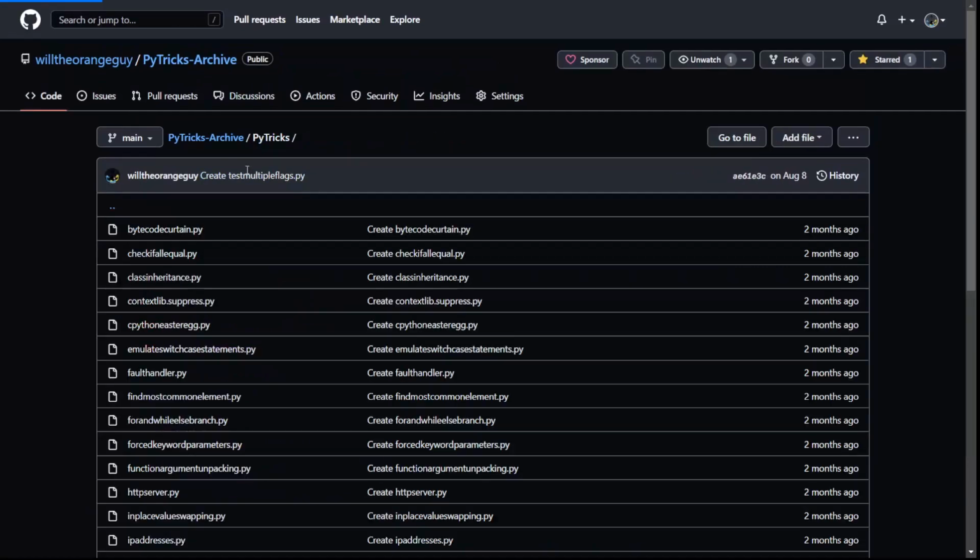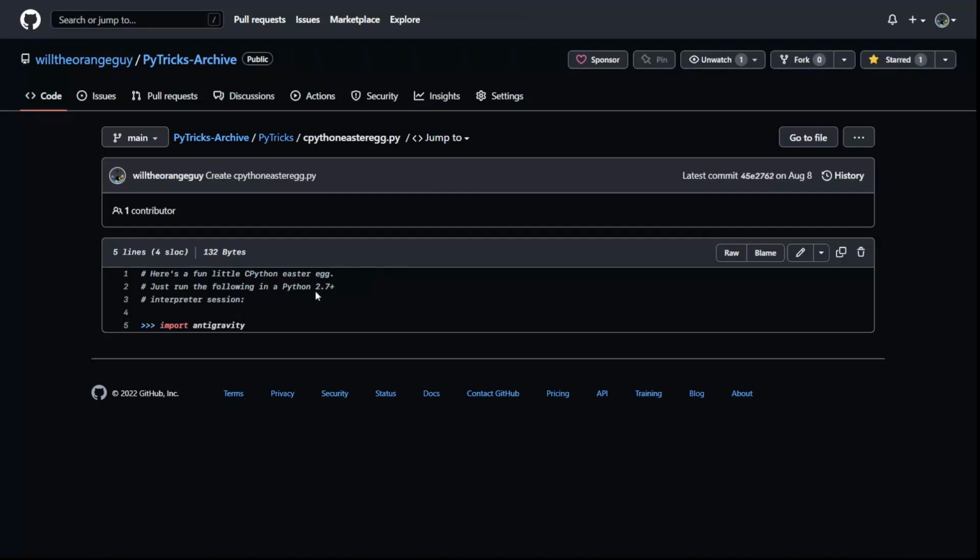Moving on to our next one, the CPython Easter egg. If you want to run a little Python Easter egg, just run import antigravity from the Python interpreter.